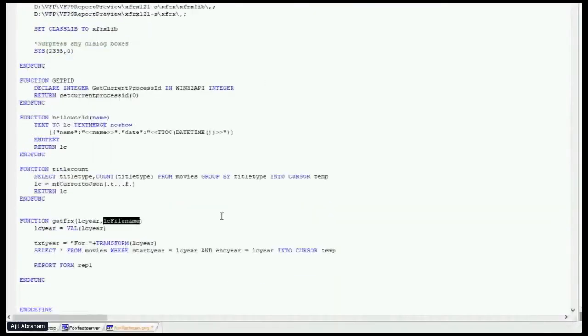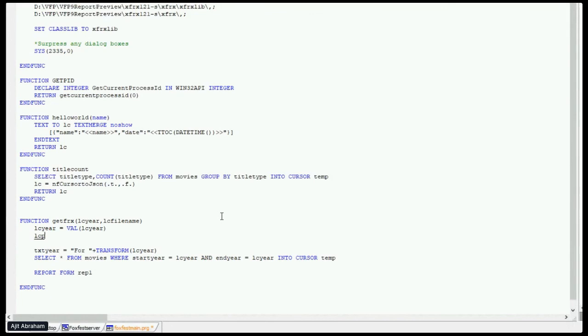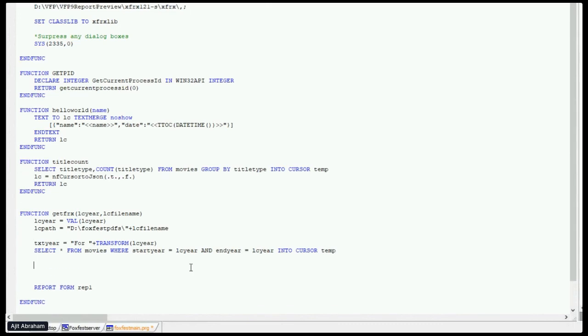Now, what about the file name of the PDF? The file name should be unique for each request. We will handle this in Node. Node, along with the year, will pass this unique file name too. So the full path and the file name of the PDF would be d/FoxFestPDFs/ and the passed file name.